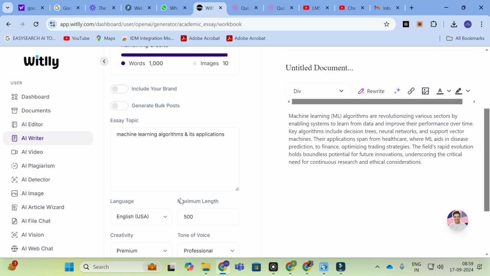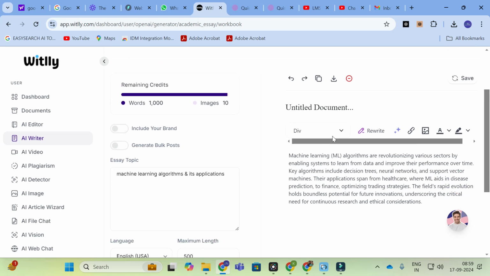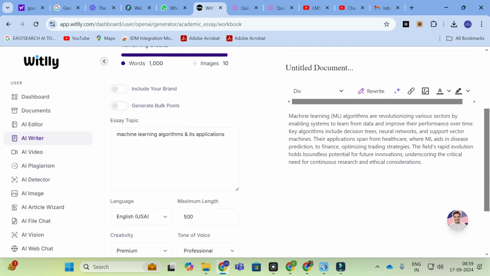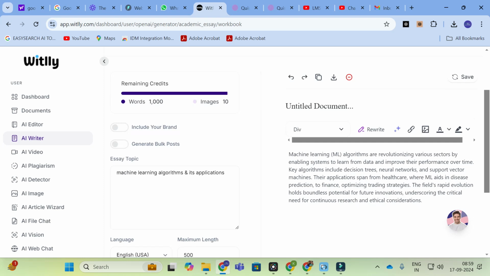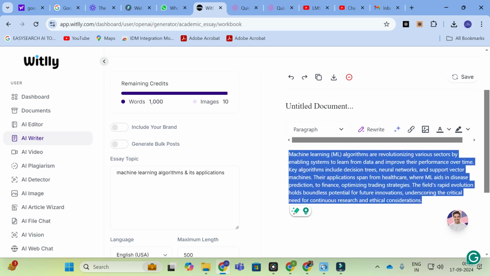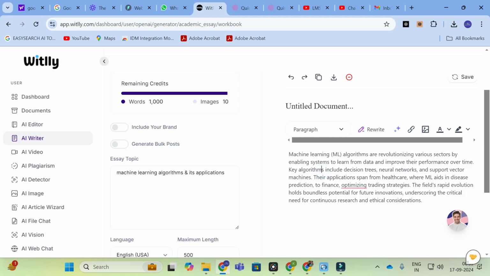As I have given only a limited number of words, it has generated content with fewer words. Here you can see: machine learning is revolutionizing various sectors by enabling systems to learn from data and improve their performance over time. Key algorithms include decision trees, neural networks, support vector machines. Its applications span healthcare, where ML aids in disease prediction, and finance, optimizing trading strategies. This is how the content has been generated using this academic essay. It is very precise content, and unique content generated by this particular tool.